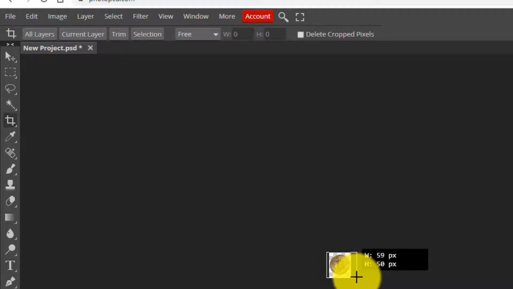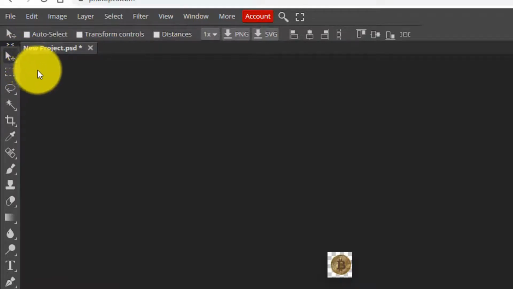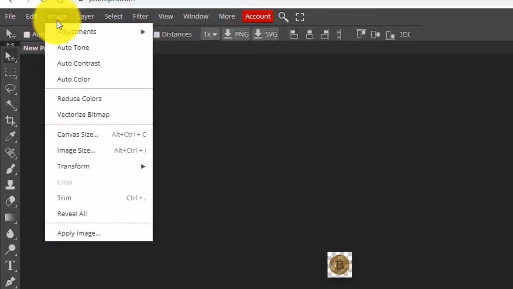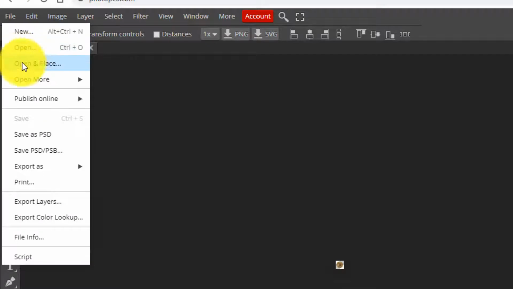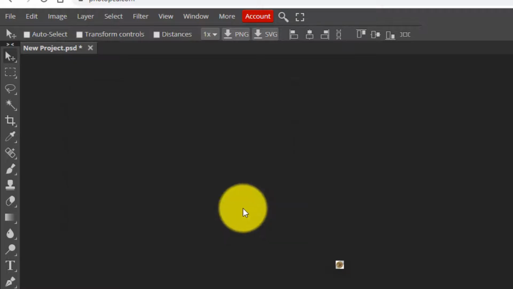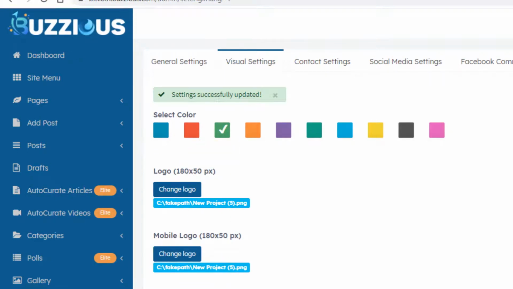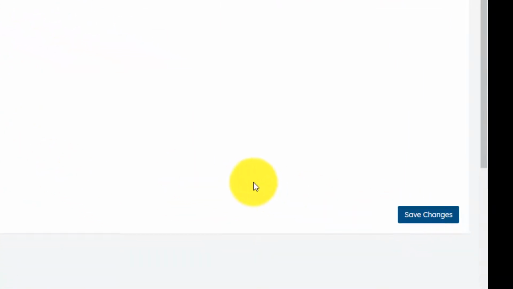So I'm just cropping this. And then I'm going to, let's see, nudge that over just a little, make sure it's centered. And then I'm going to resize it. I'm going to go to Image, Image Size, and I'm going to say 16 by 16 pixels. And then I'm going to save that. I'm going to Export as PNG. Save it. Back to our admin panel, change the fave icon. Select that file and save changes.